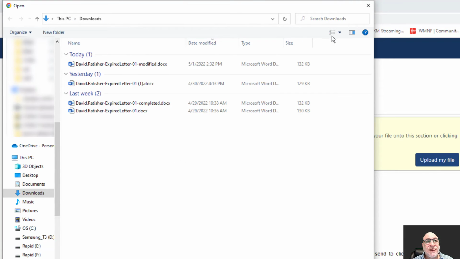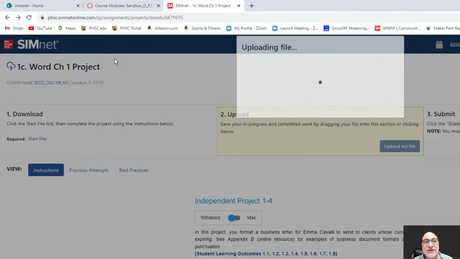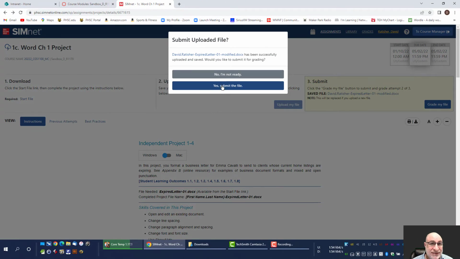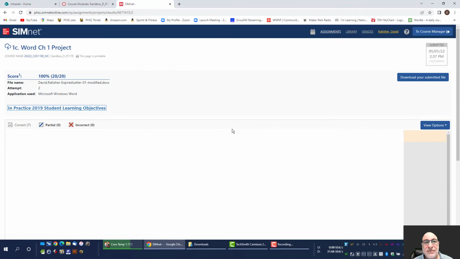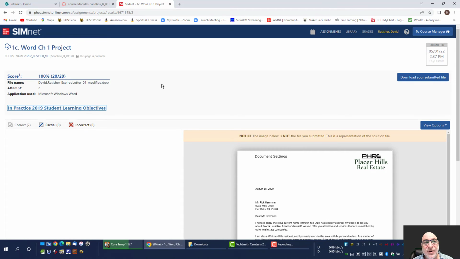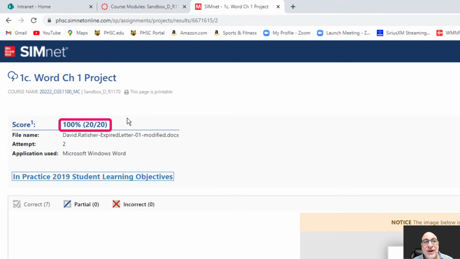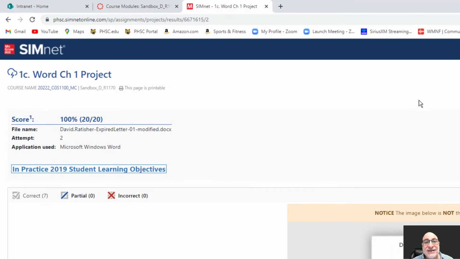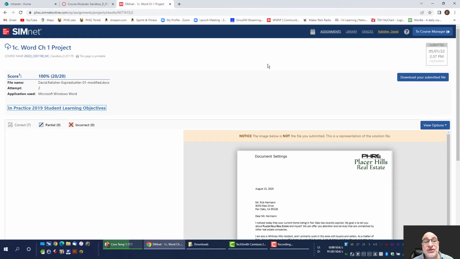I'll make sure that my modified file has the correct date and time stamp, that it's the most recent date and time. We don't want to waste an attempt by selecting the wrong version of the file. So here it is, and we'll select that and upload it and submit it. And sure enough, I've corrected both of the problems, and now I have 20 out of the 20 grading elements correct, and I received my 100 on my project. So I was able to correct this in just 2 attempts.